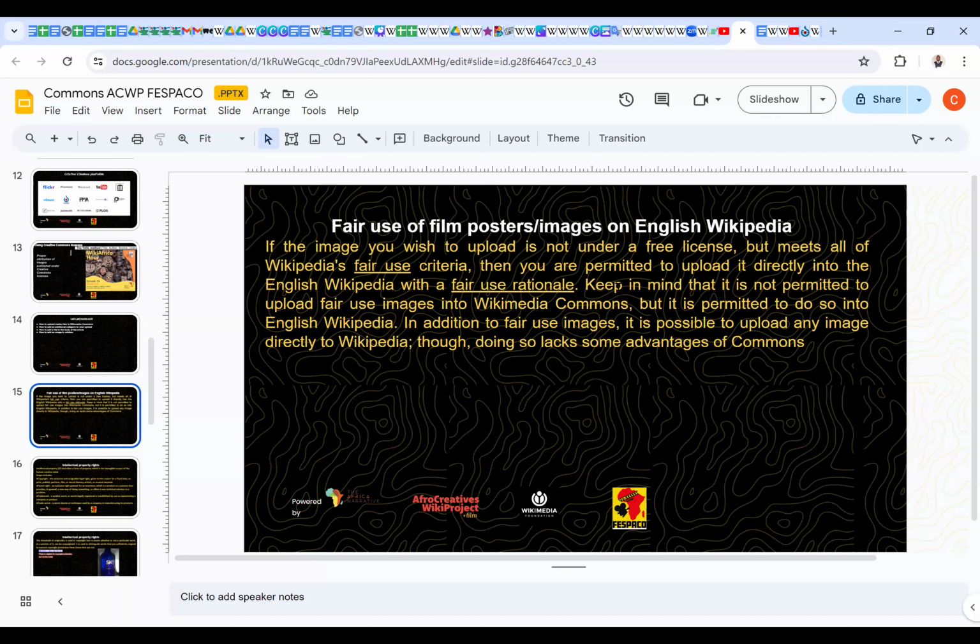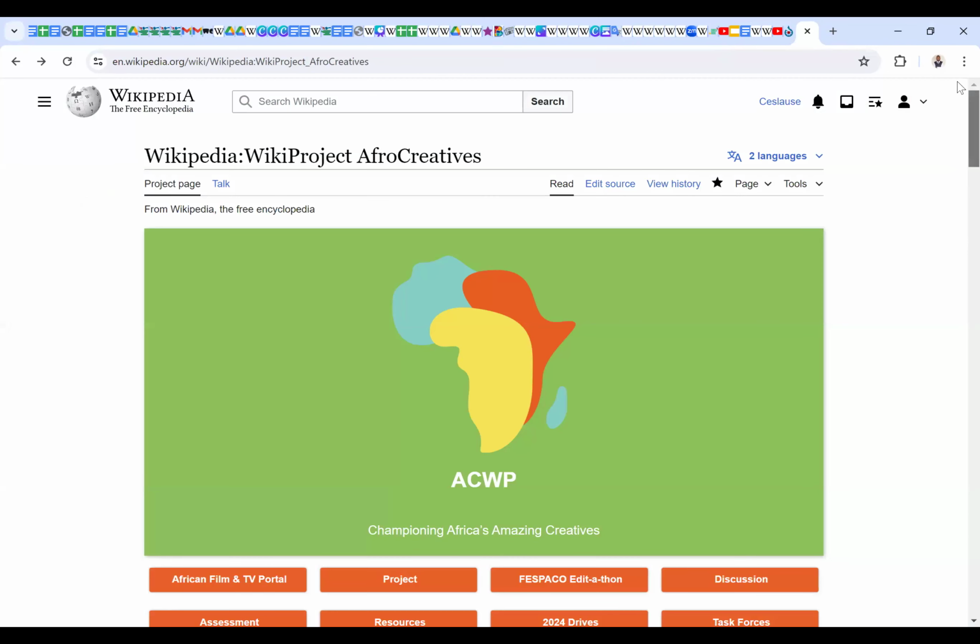Keep in mind that it is not permitted to upload fair use images into Wikimedia Commons, just like I had earlier mentioned, but it's permitted to do so into English Wikipedia. In addition to fair use images, it is possible to upload any image directly to Wikipedia, though doing so lacks some advantages of Commons, like choosing the appropriate license under which to publish it.